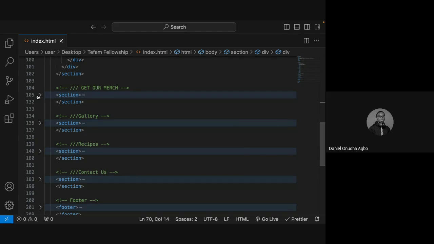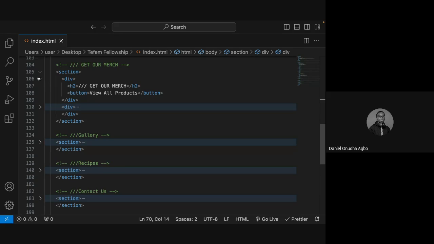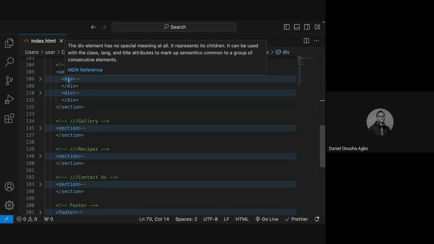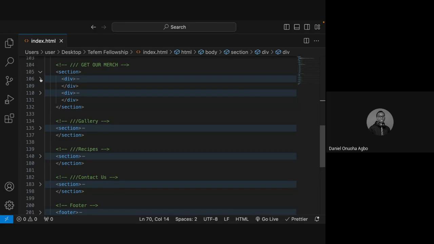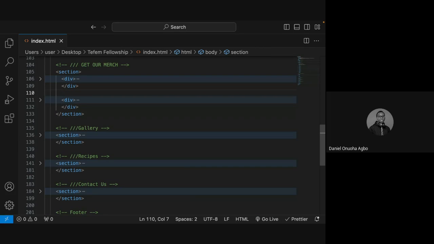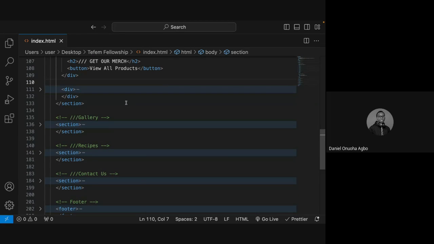Then the next thing goes down to this section too. In this section, we had a top side that looks like a title, where we had to get your merch. If you look closely, I first separated this section into two: the top side of the section and the bottom side. On the top side, you have the left and the right. On the left side, you have get your merch, then on the right side, you have view all products. Then that was the top side.